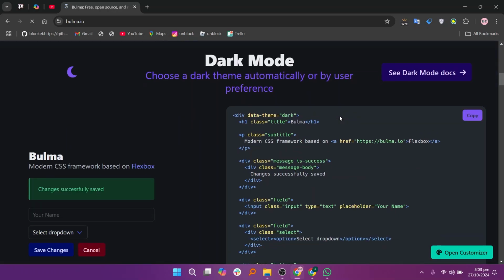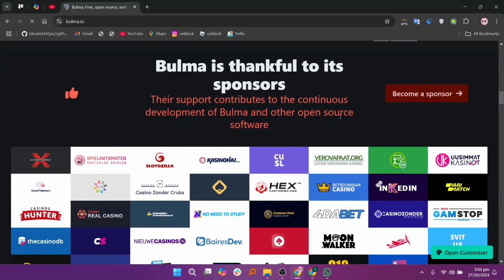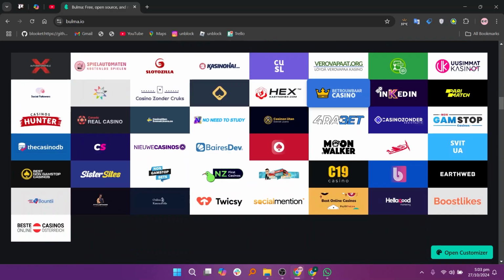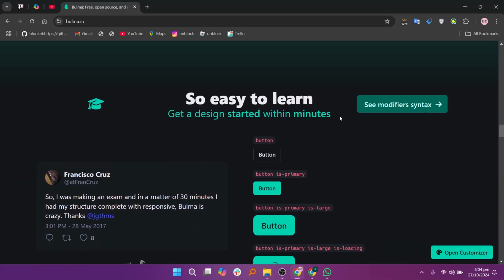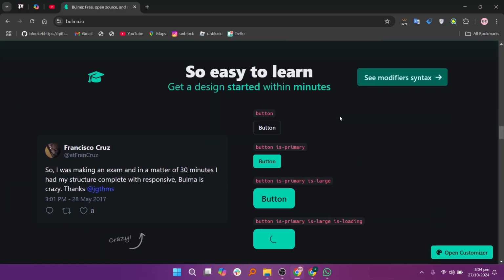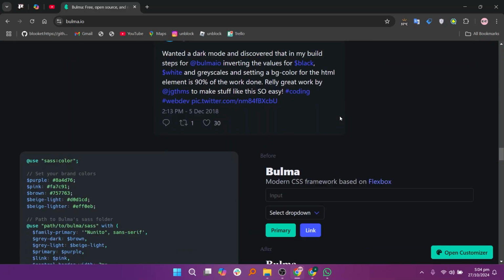The cons of Bulma are that it has fewer pre-made components compared to Bootstrap, which may require more manual styling. Additionally, Bulma's community and resources, while growing, are still smaller than Bootstrap's, which may limit support options.